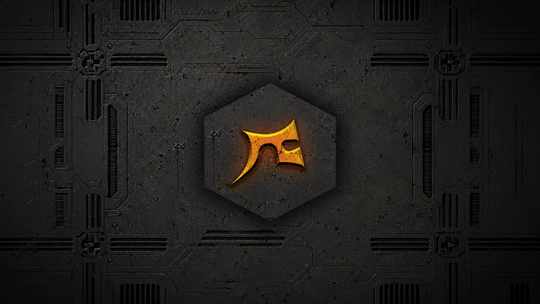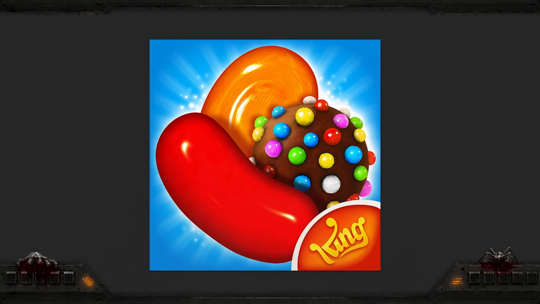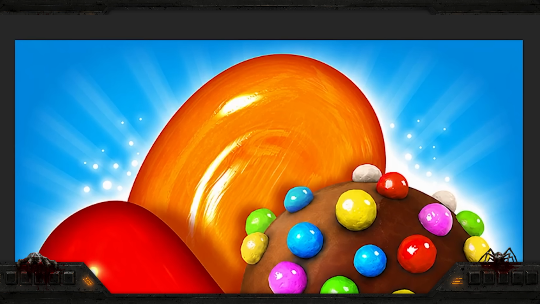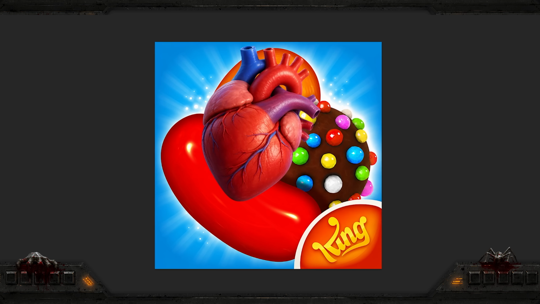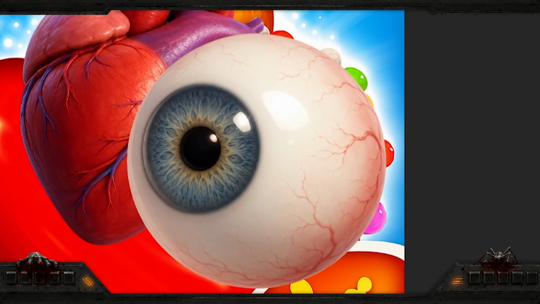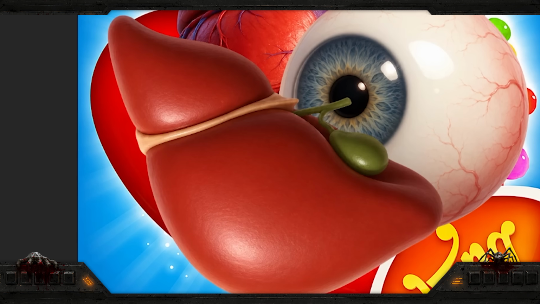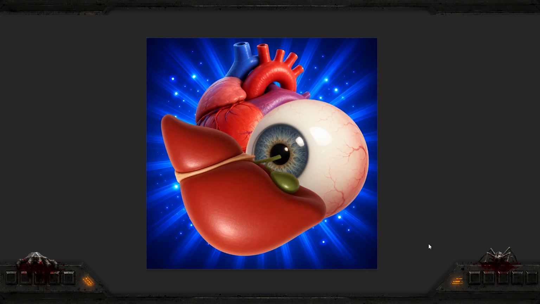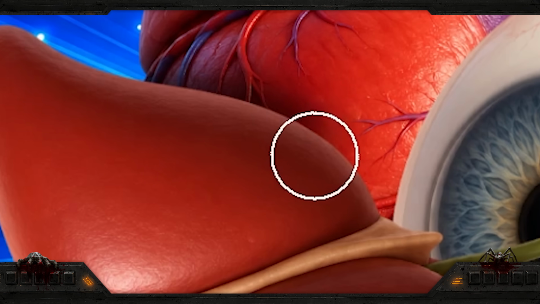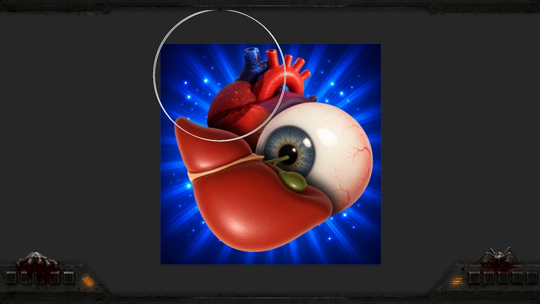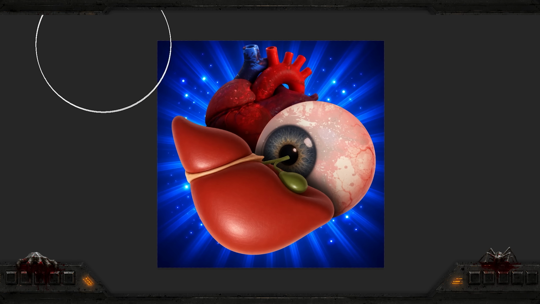Next up is Candy Crush. The original icon has candy in it, and I'm going to replace all of it with... you'll see in a bit. The top candy becomes a human heart, the circular one becomes an eyeball, and the front piece becomes a human liver. It has now officially become Organ Crush. Once all 3 are in place, I'll start shading them. Then I'll add blood early just to see where we're at, because these things need to look fresh.